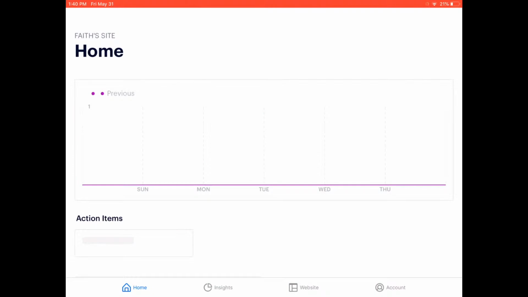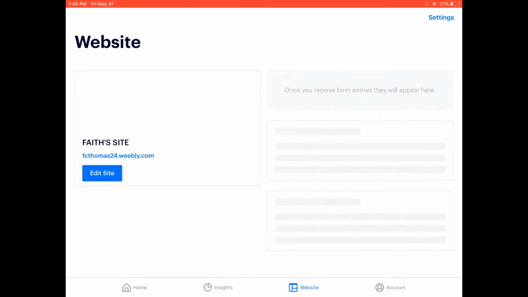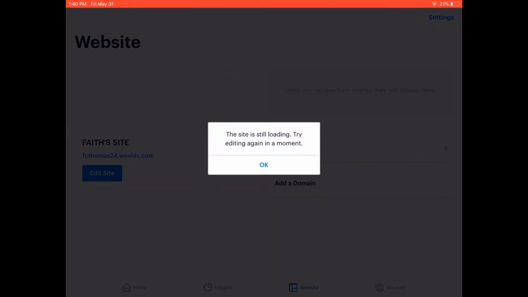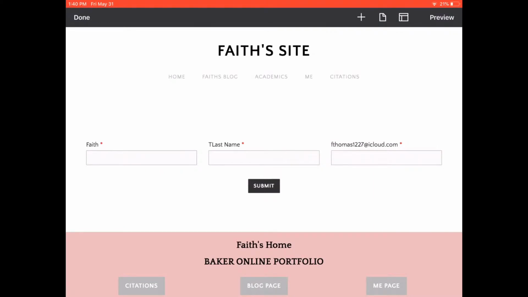After you have logged in, you want to go to the website section. And after that, you click edit the site. And once it's done loading, it's going to take you to your home page.